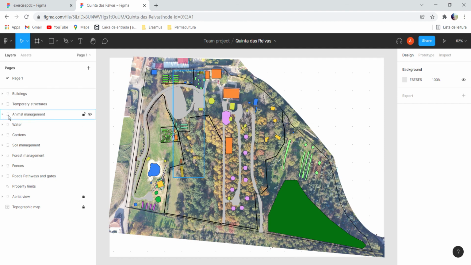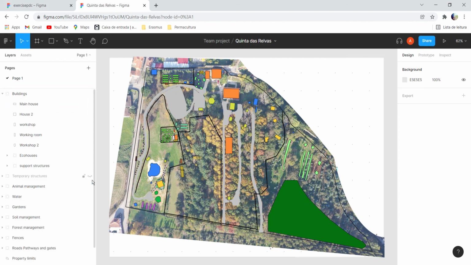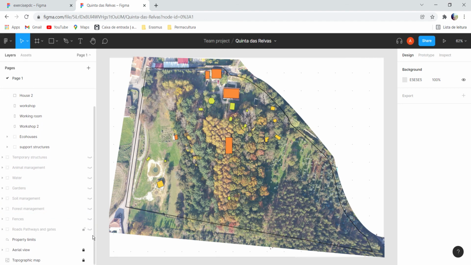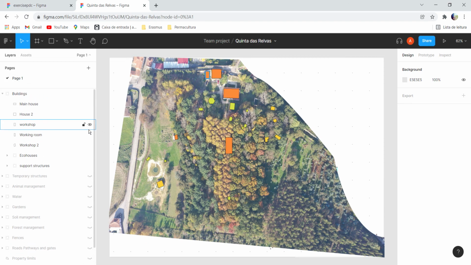Let me show you a little bit this one here. So imagine that I want to see only where is the workshop. So the workshop is located here, or house 2. Well, you got more or less the idea.